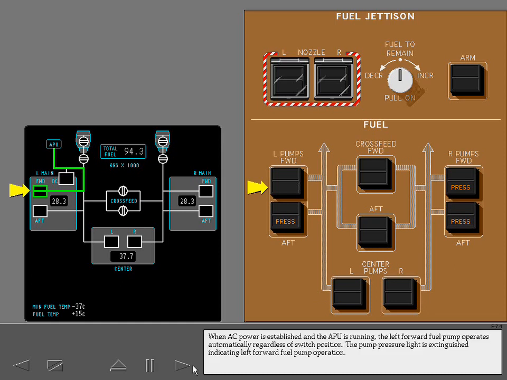When AC power is established and the APU is running, the left forward fuel pump operates automatically regardless of switch position. The pump pressure light is extinguished, indicating left forward fuel pump operation. When AC power has not been established and the APU is running, a DC fuel pump automatically supplies fuel to the APU.